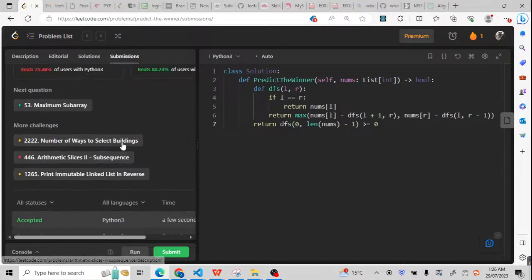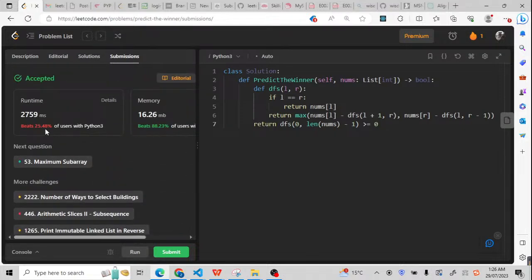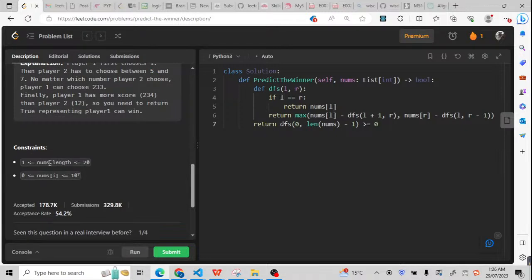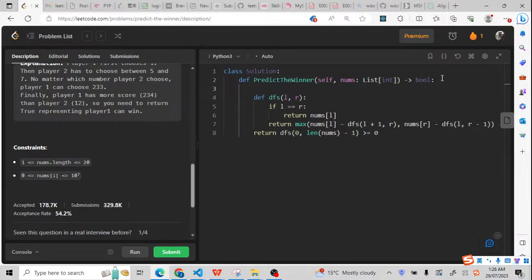As we can see, it passed, but it's not so fast, like 25%. Now let me check the value of n, how many nums. If we use this algorithm, it's basically brute force, and the length of nums is 20. So the time complexity is 2 to the power of 20, because there are 20 nums. For each one, you can choose from the left side or the right side, so you have two choices. Basically, it's 2 to the power of 20. It is still okay.